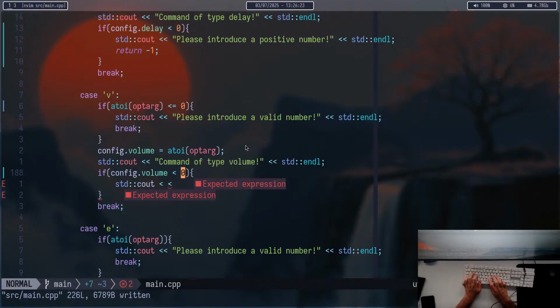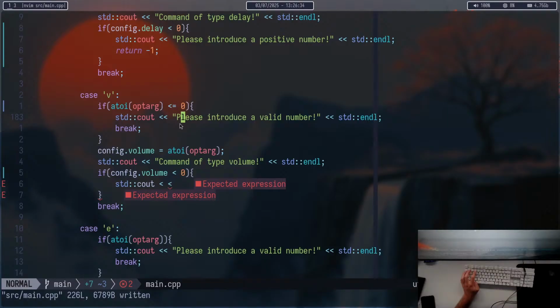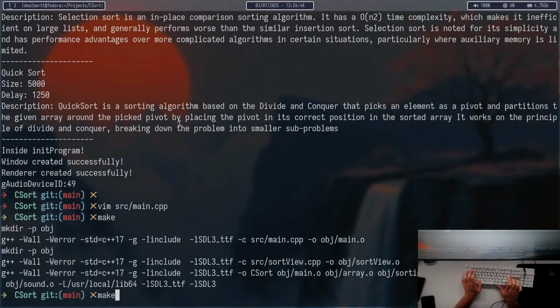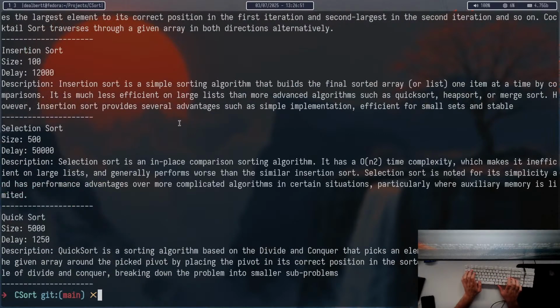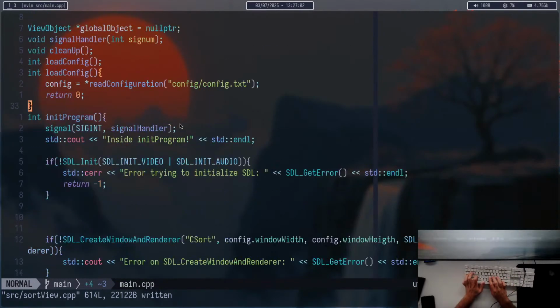If volume is less than 0, then I don't know. Well, I guess this is not gonna happen. So this is already thought of. Okay, list. So this just prints the list. Okay. And if I say volume -12, please introduce a valid number. Okay, I know what I can do.